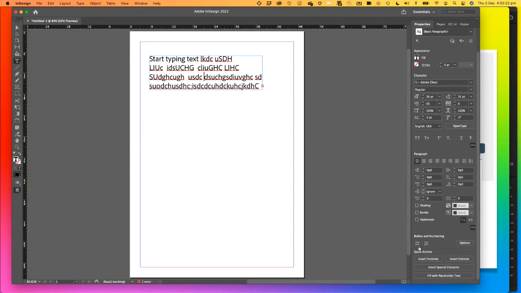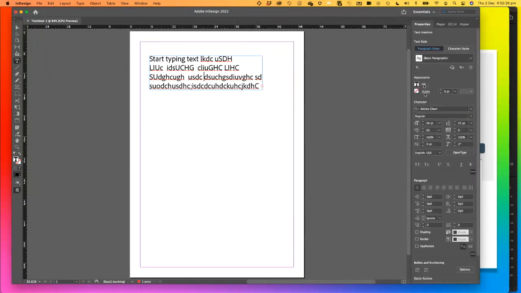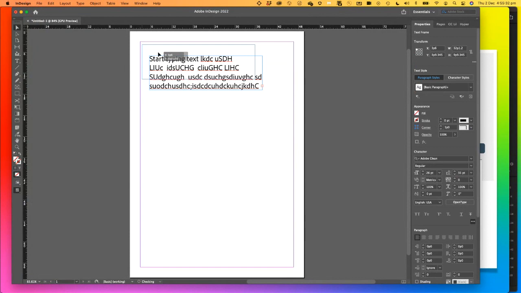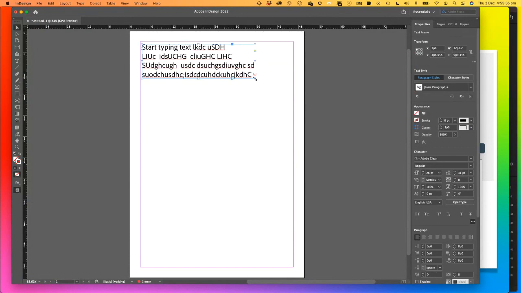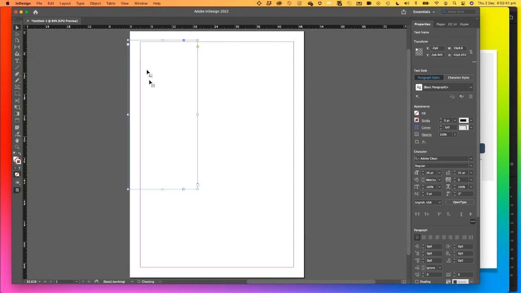So lots of controls. You've got your bullet and numbering points, and they're all your basic text properties that you can work with. If I grab the selection tool, I can move that text box around. I can increase the size of it. I can decrease the size of it. I can turn it into a column.